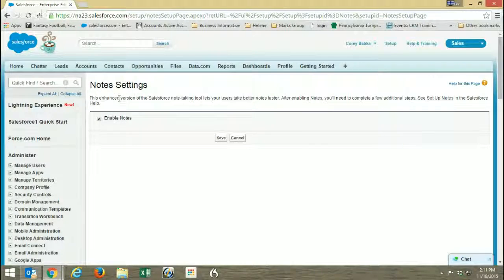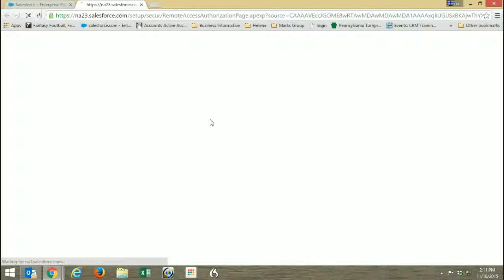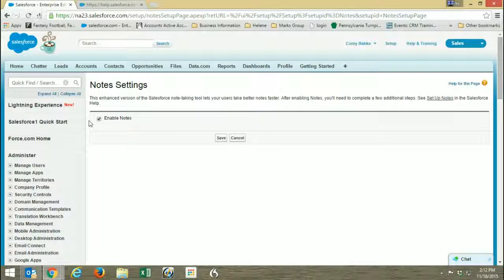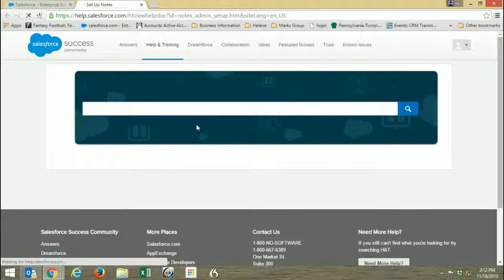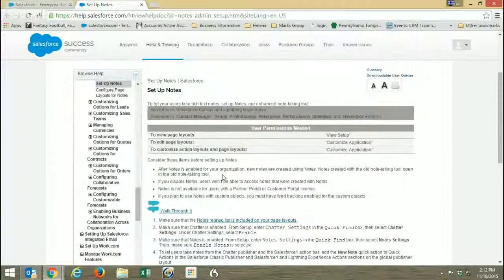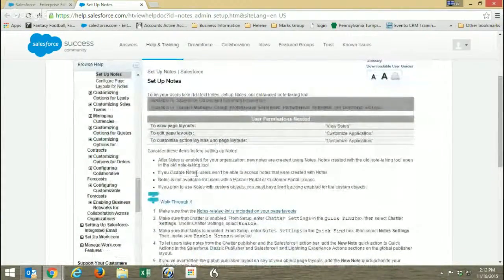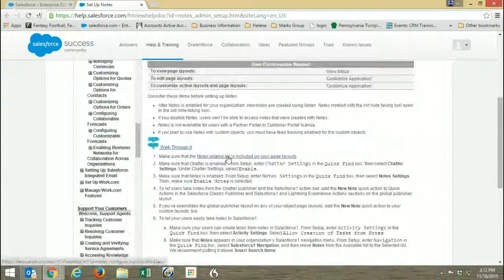The enhanced version. This is another new thing that I talk about every once in a while. It's the note-taking tool, right? And then after enabling, I need to set up a few additional steps. So maybe that's what I need to do now, and that was the newest thing. Before, you just checked it, said save, and away you go. So I'm going to look into this afternoon and see if I can figure out where it went, right? Customize, view, setup, right? So I have to do some stuff now, I think.